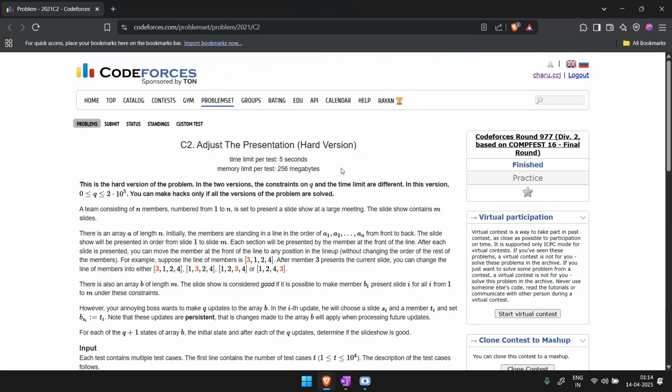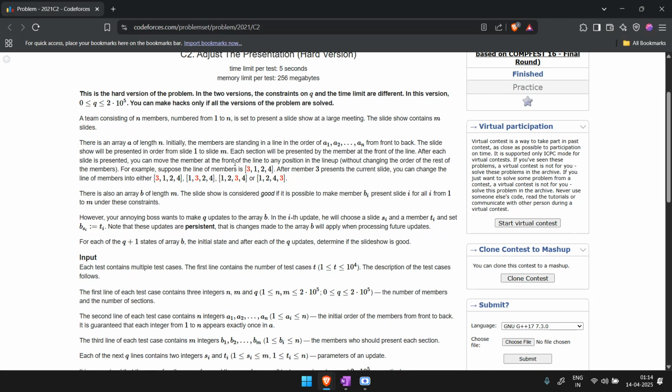Hello everyone. I wanted to discuss the C2 problem of Code Forces round 977. The problem name is Adjust the Presentation, the hard version. If you haven't read the problem statement, I would request you to do so. I won't go much into the problem statement, so I will jump to the test cases instead.